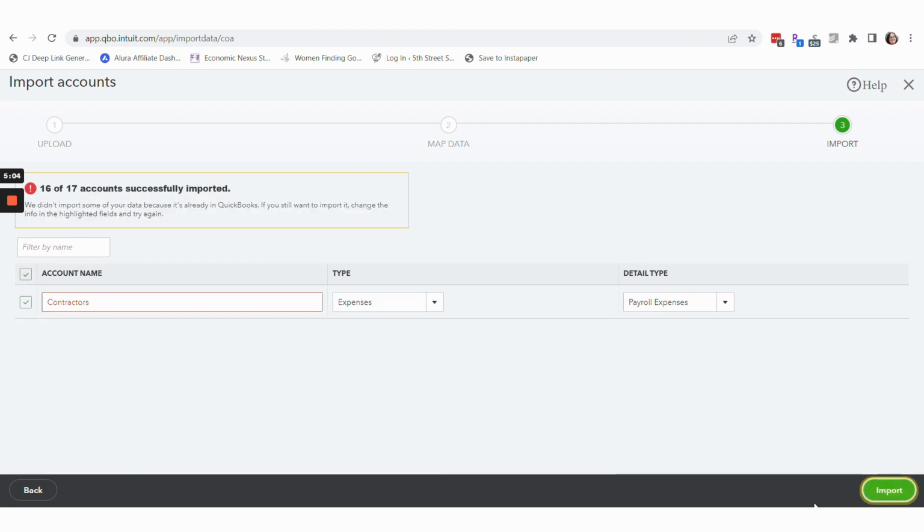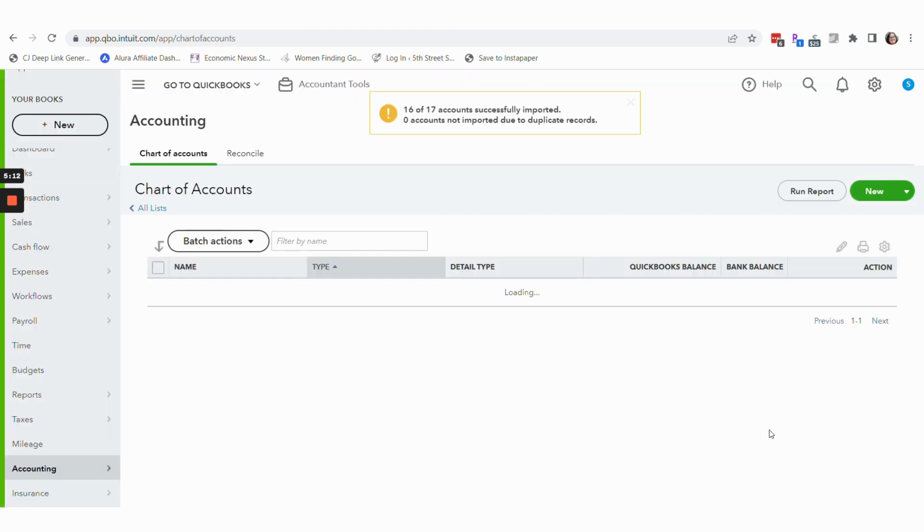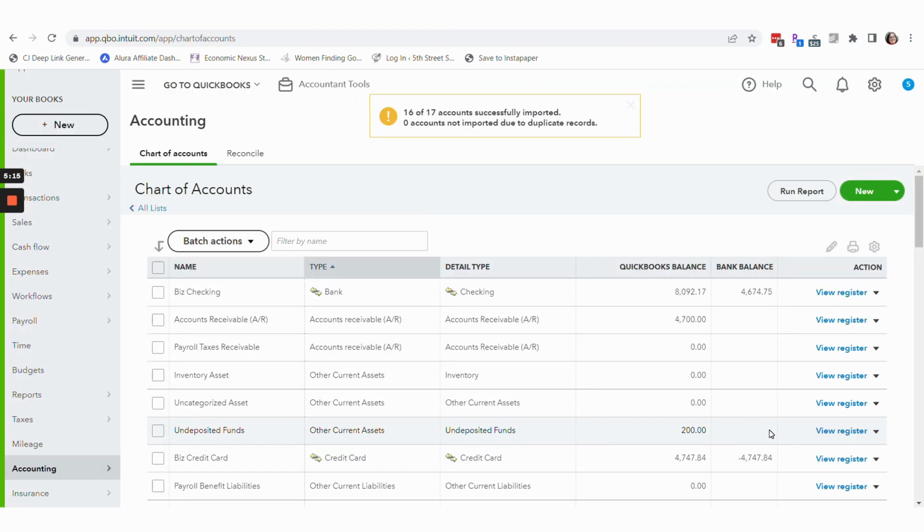We're going to click import. Okay, we already have this one, so we are not going to import that, no problem. And if you already have a duplicate like that, once again, you can just skip over that.